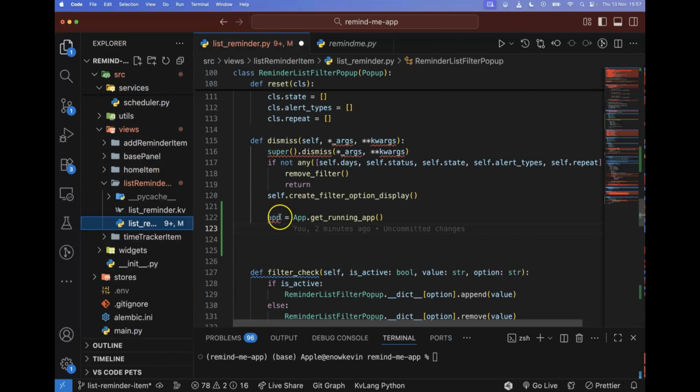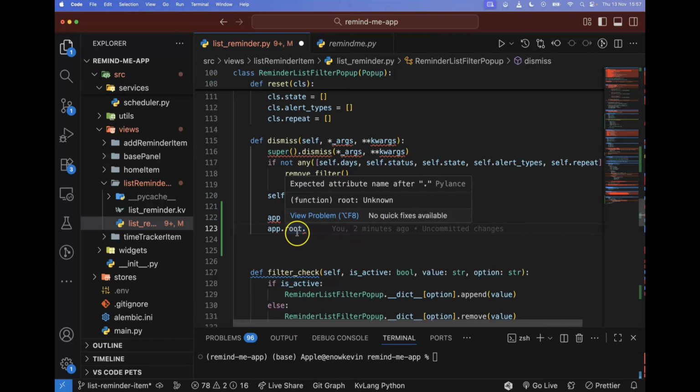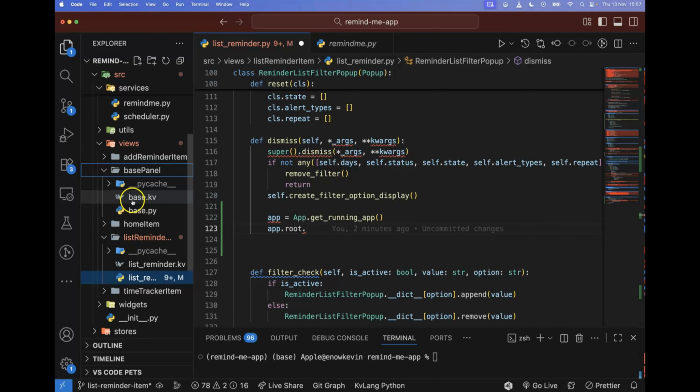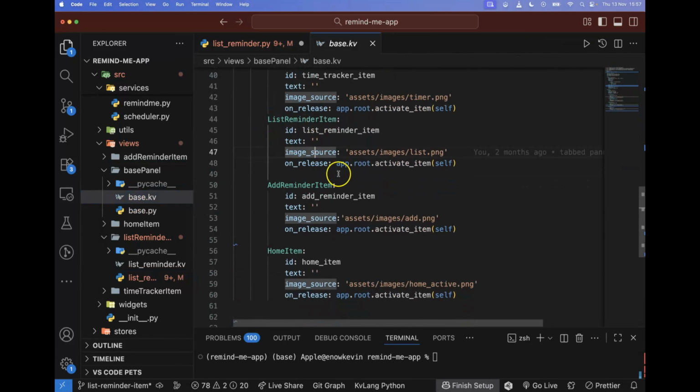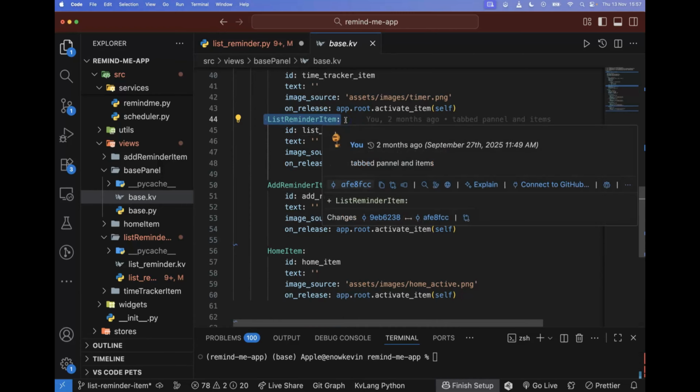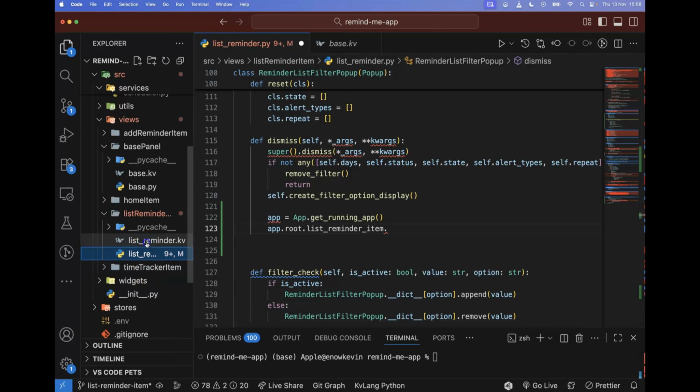First thing first, we are going to get the root. With app.root, it will lead us to the base.kv. Let me take a look at that. This is the base.kv, and we can see all of these tabs have an ID. Here we are dealing with the list reminder item ID that takes us to the list reminder item, and here we're going to say root dot this, and from there this will take us to the list reminder kv.